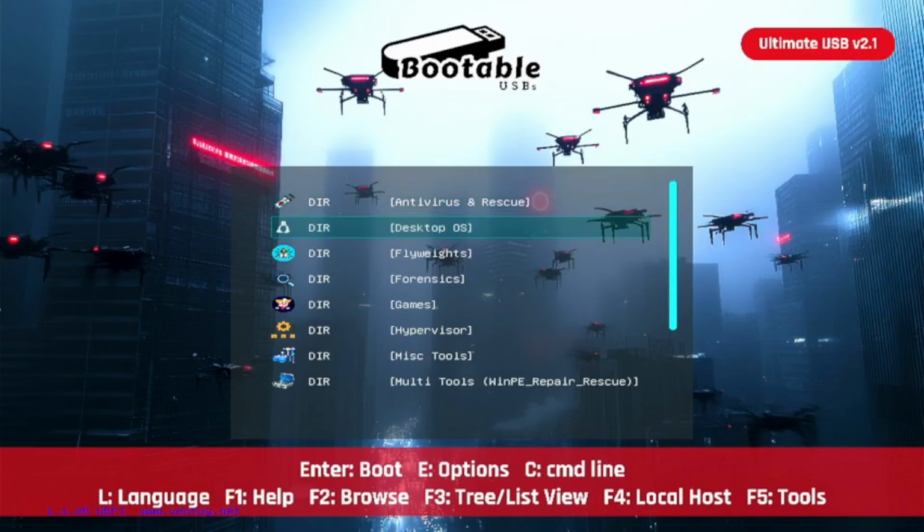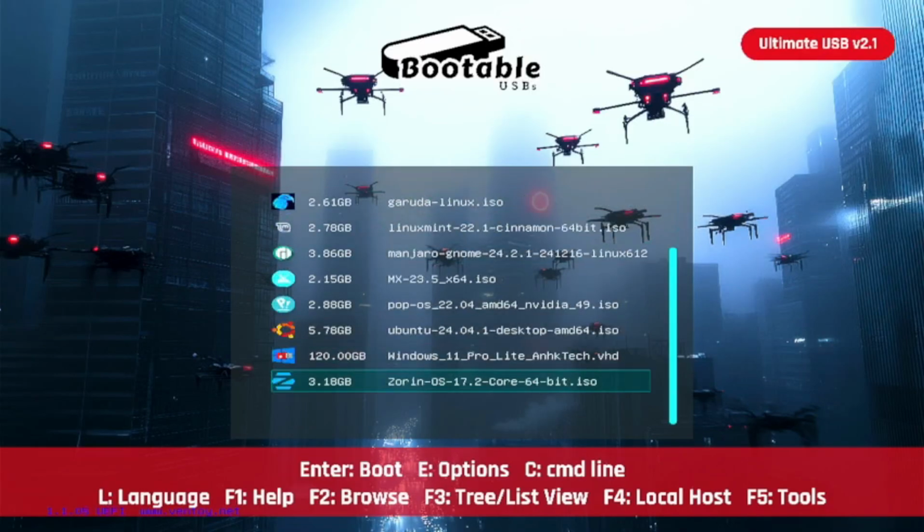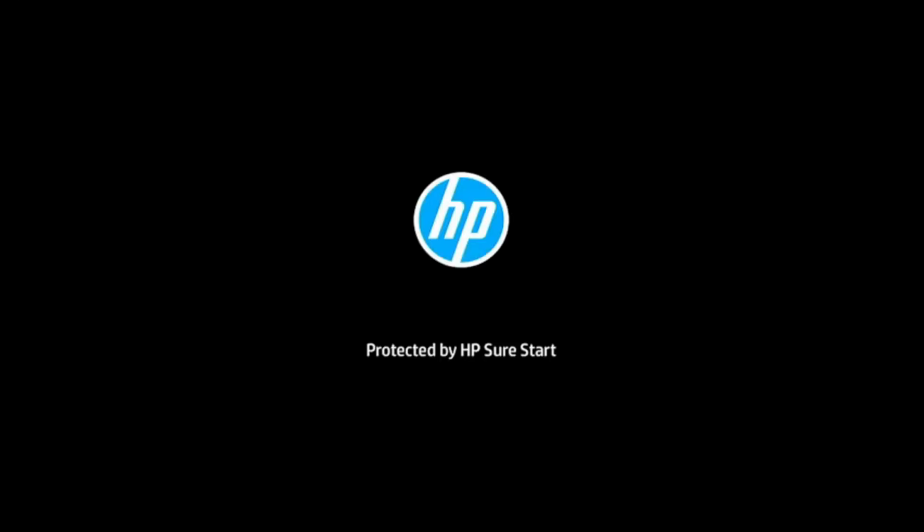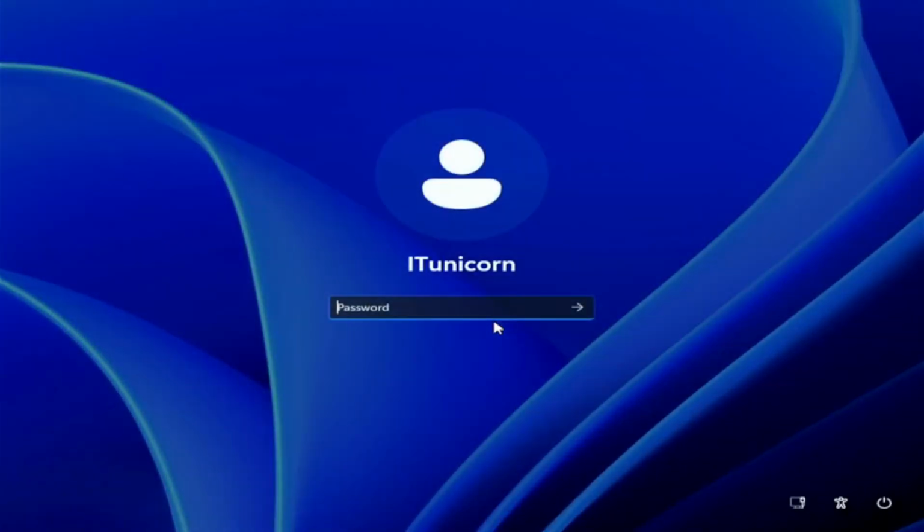Okay, so we're going to boot into that guy. I password protect all these. You get the password upon purchase. Desktop OS, one from the bottom. Windows 11 Pro Lite, hit enter. All right, it does look like it's still functional. Let's boot into this.